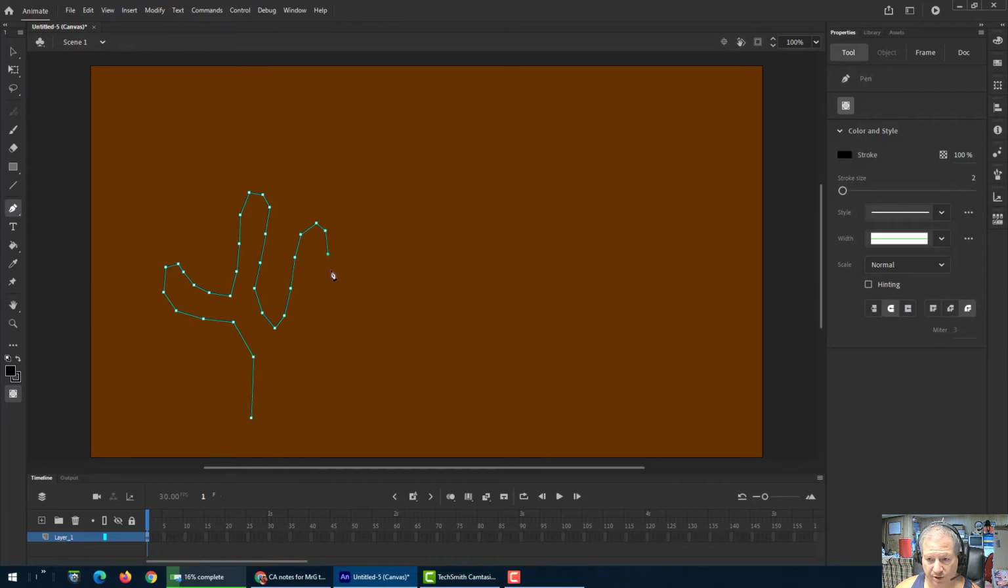A lot of people call this a path because it's connecting one point to the other. Don't laugh at my cactus. I know it's terrible. I have no artistic ability, but I'm just showing you how to use the tool. And then click on the close, and you have a cactus.